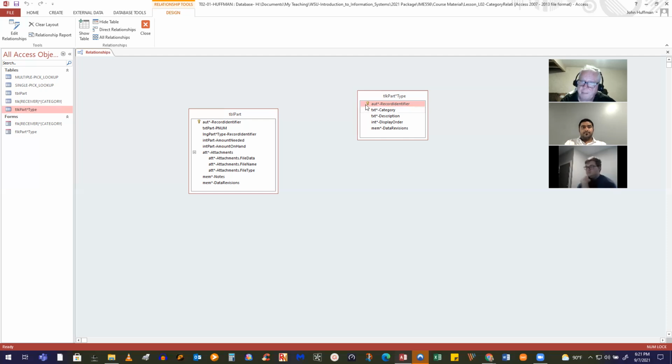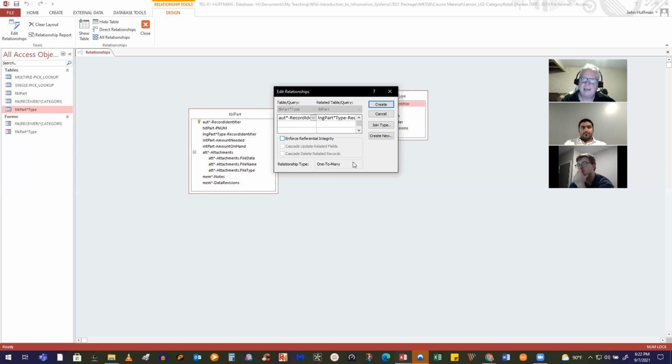You notice I've got my primary key. It's indicated to me by that little key, right? And it's already highlighted. If something else is highlighted like that, highlight that one. And then left click on that and hold it down, and then drag that over to the foreign key field that you want to set the relationship on. I want to do it on LNG part star type dash record identifier. And I'm going to drop that in there. And you see what happens?